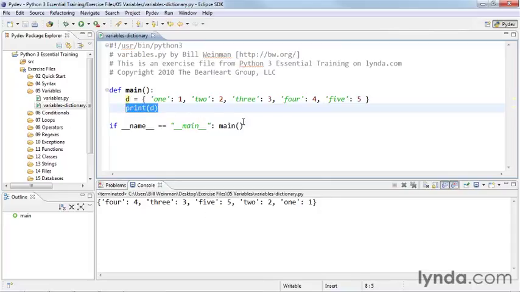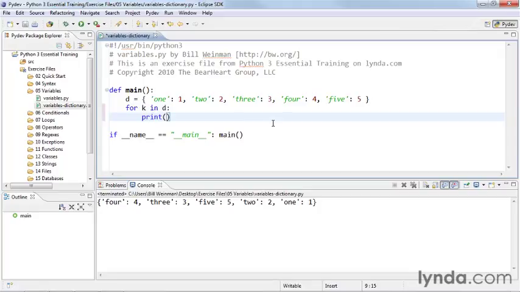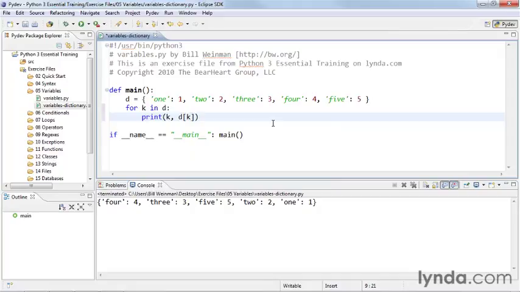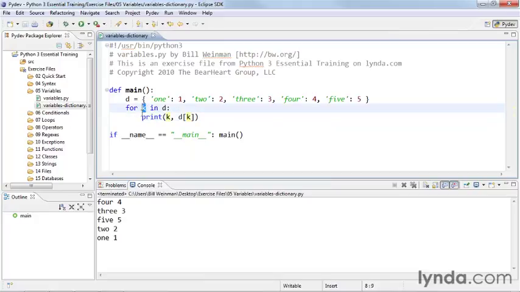Now, this can be useful for a number of things. For example, we can step through the keys and print values: for K in D, we'll print the key, and we'll print the value, which would be D sub K like this. And if we save that and run it, you'll see that we get each of the keys and each of the values from our print statement. So we've iterated through the dictionary, and it's given us the key in the K variable, and we've used that to subscript and to print out the value.